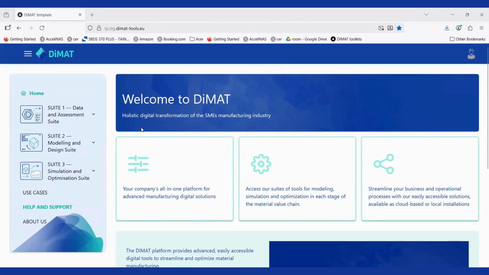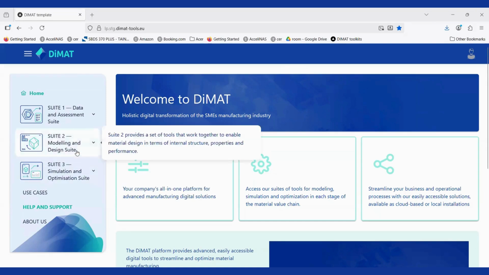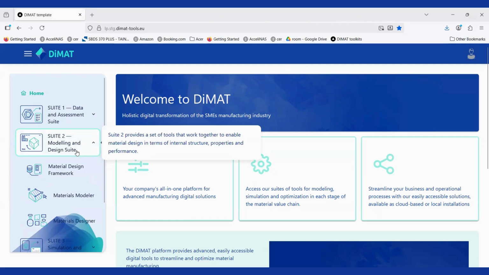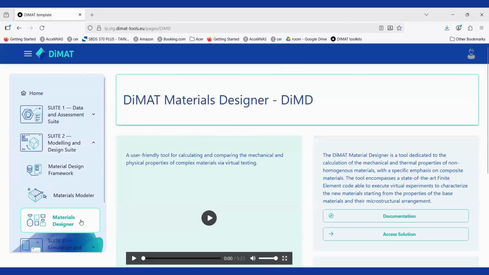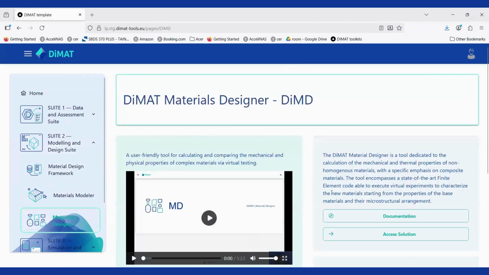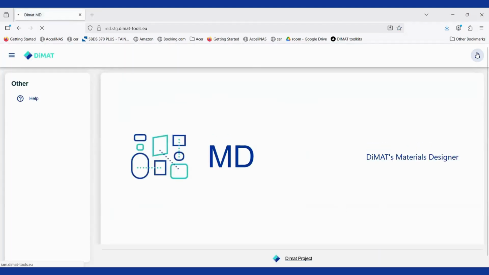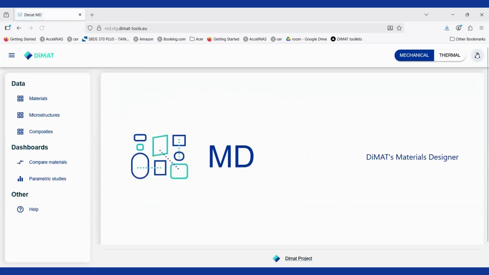As leaders of Pilot 2 in the DiMAT project, we focus on manufacturing high-performance composite parts for our UAVs. Today, we are testing the Material Designer Toolkit, which is part of Suite 2. Our main goal is to design new lighter composite materials for our drone components without compromising on strength.